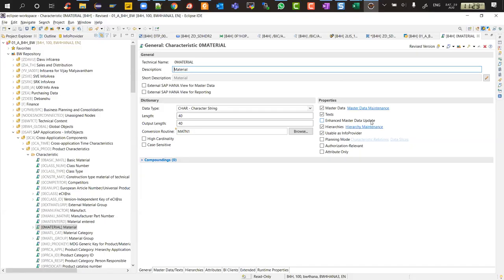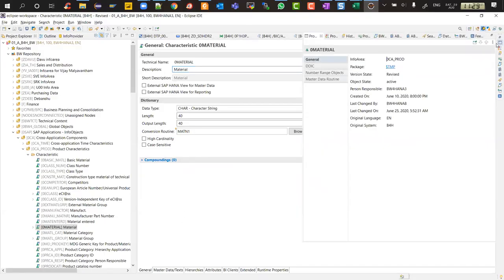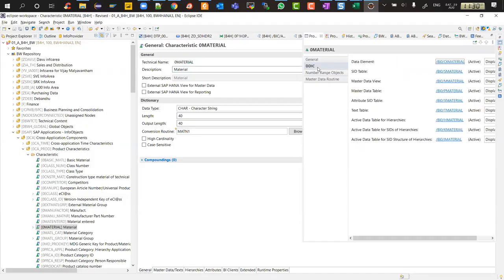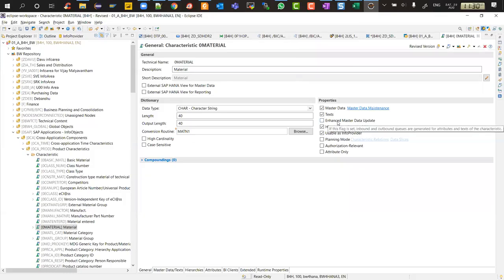What it will do is, right now, if you see the tables for this, they will be your SID, then your M table, P table, X table, T, H, K, I, these are for hierarchies. In addition to these, there will be some new tables which will get created, which will be for the active table, inbound table, and so on. So those ADSO-like tables will get generated for the info object which has enhanced master data update. That means the data is persistent here in the info object. Yeah, data is always persistent in the info object.